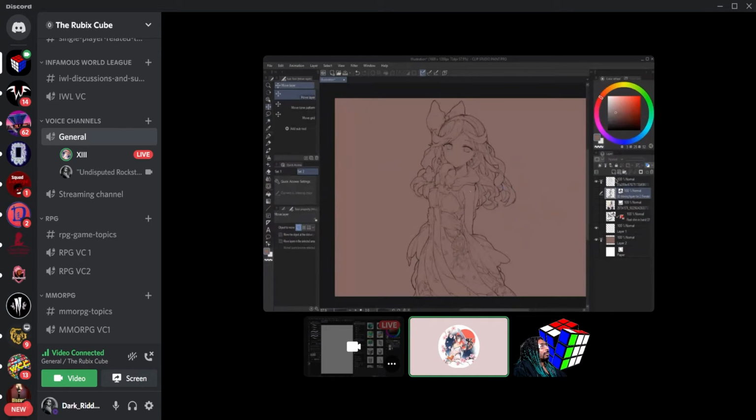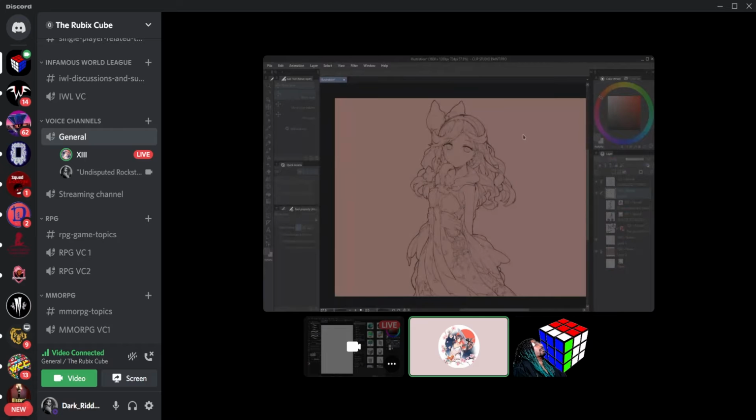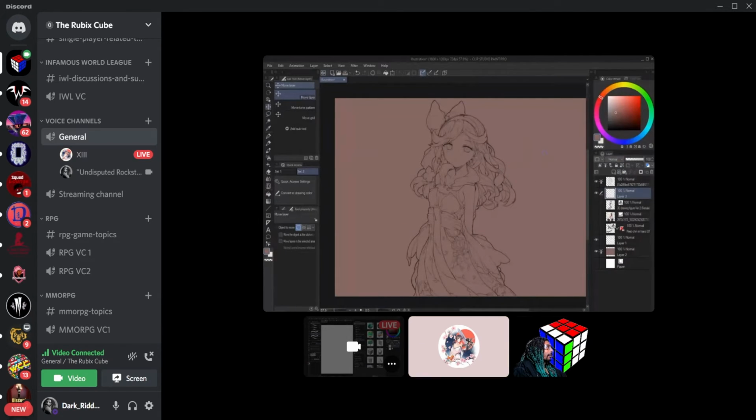I think I messed up. Let me put a layer under it. There we go. Now let's try it. Yeah, way to go. Show the thing and then do the thing wrong. Did it not work? Do I have to do it on here? I'm going to try that again.